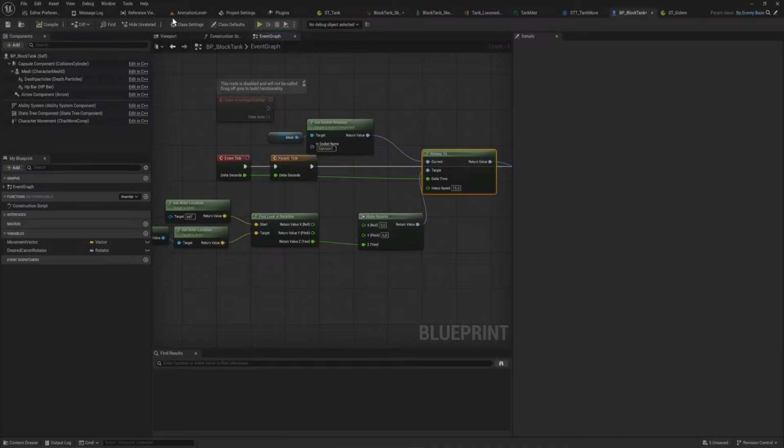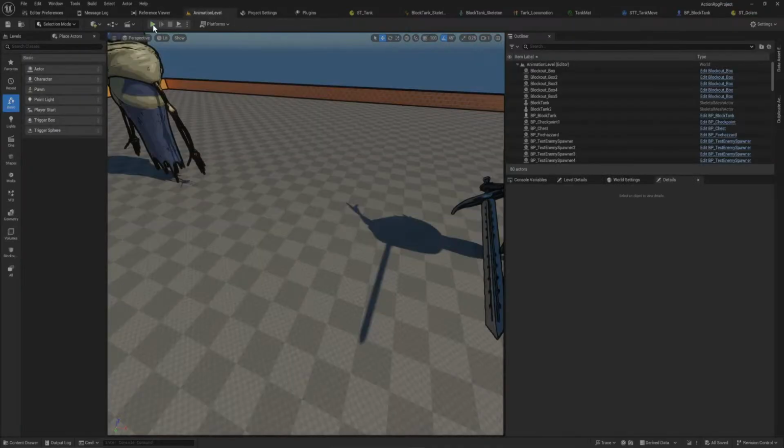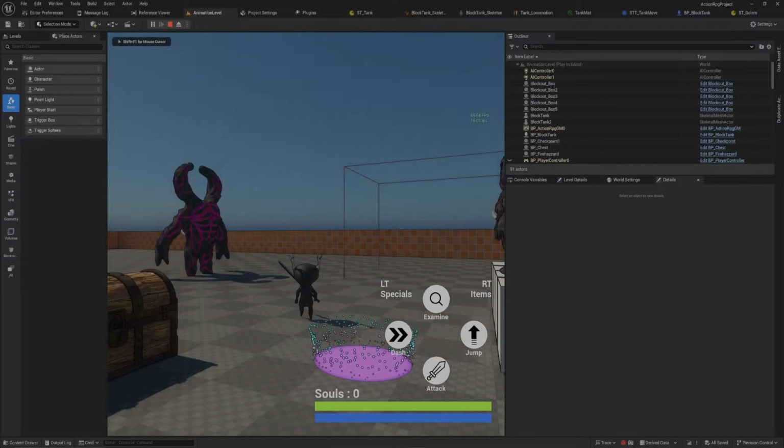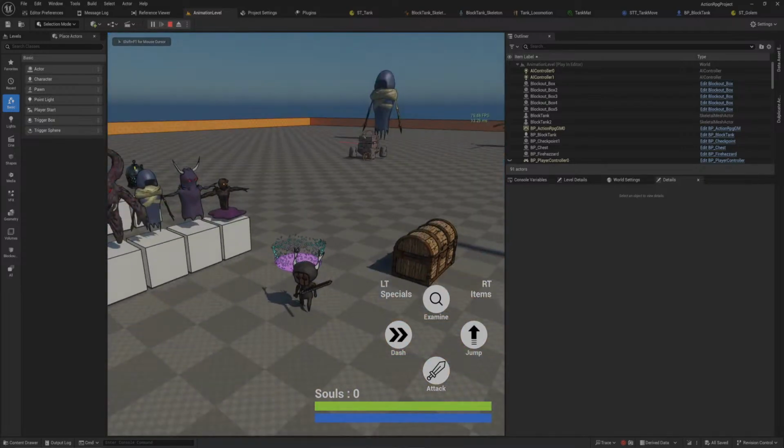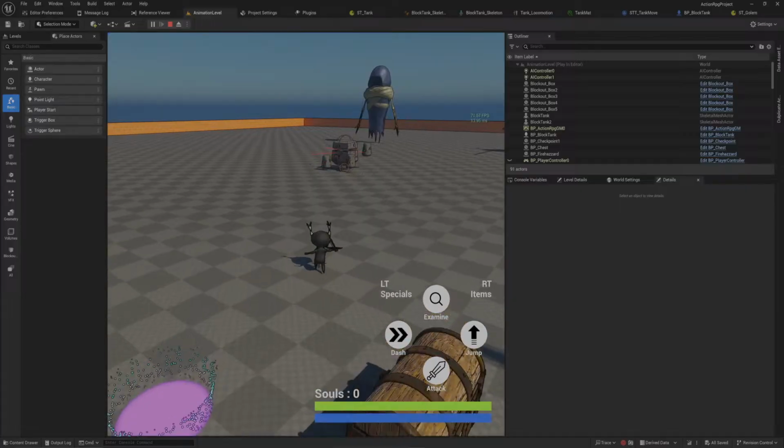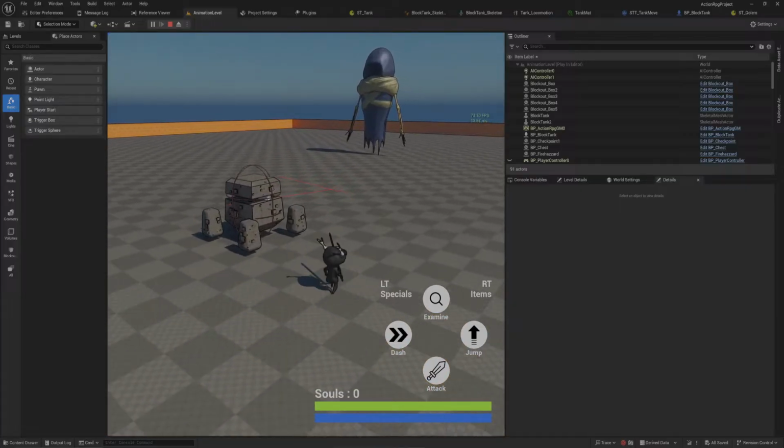Anyway, let's see if this makes any difference, or if this is going to absolutely make this thing freak out, because it just might. Well, it does.